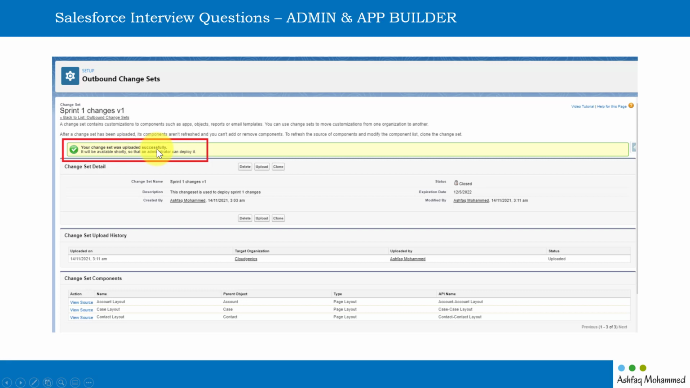Uploading a change set doesn't mean that those changes are reflected in production. No, it won't reflect until and unless you go to production, click on inbound change set, and then deploy it. So we are just uploading and it is just staying somewhere. But it has not been deployed to the production org. Okay, so let's see that.